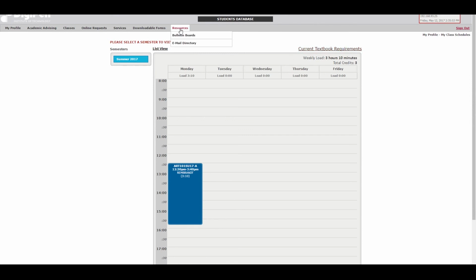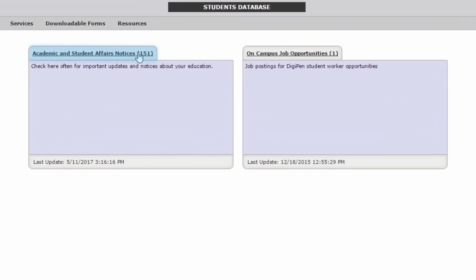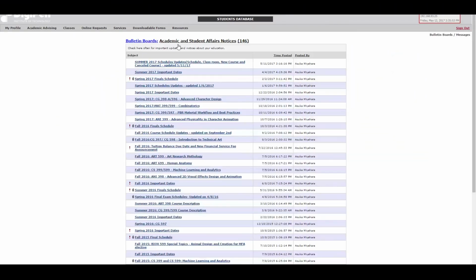Heading back to the landing page, we can find important dates and notifications for current and upcoming semesters. You do that by clicking on Academic and Student Affairs Notices. So you can see various notices for previous and current semesters displayed here. If you're receiving financial aid, your award letters can be found under the My Profile dropdown in the Financial Aid Award Letters section.